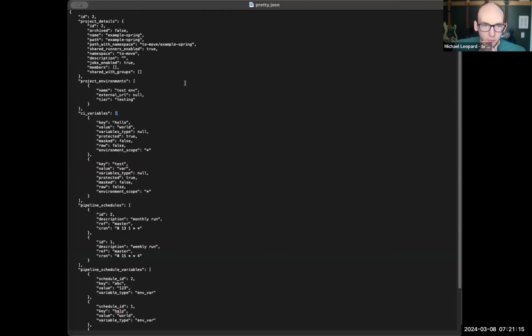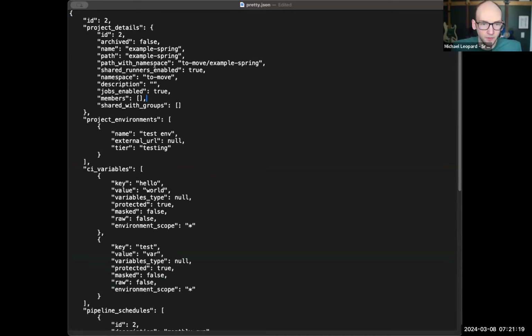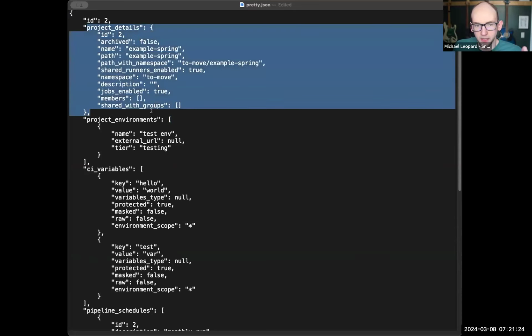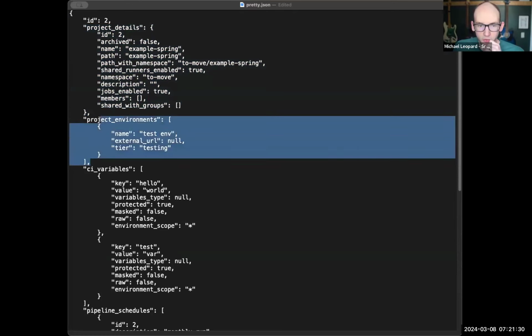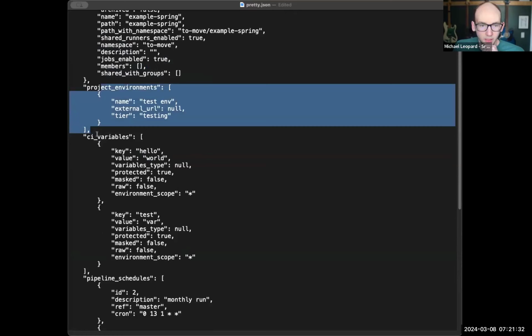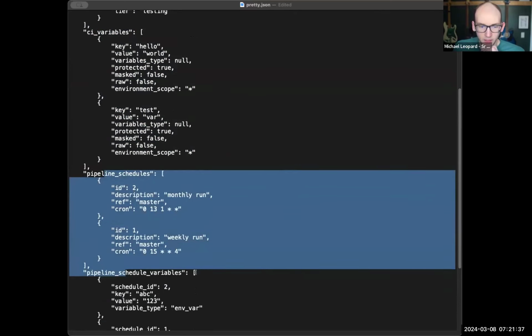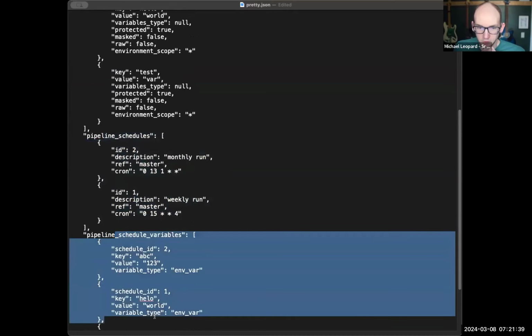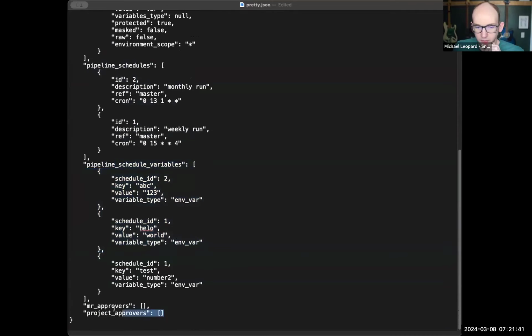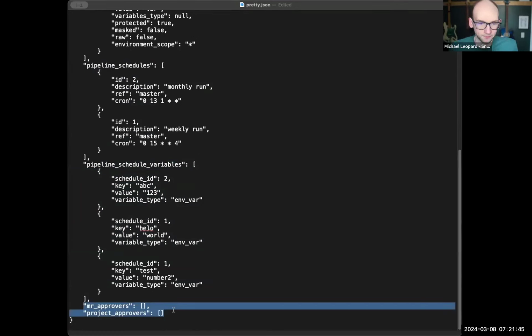And then what that data ends up looking like is this. So that's really small. Let's see if I can zoom in. Okay. With the project ID, we get some details about the project. This is kind of more just for low-level stuff with Congregate to keep the flow going. But we see that we pulled out a project environment. We stored CI variables. We got pipeline schedules. We got pipeline schedule variables associated with different pipelines. And then if there were any approvers, we would have them stored there as well.